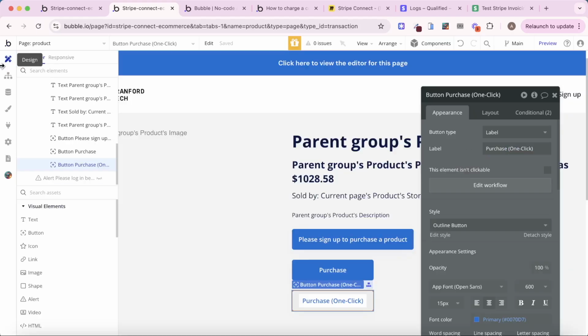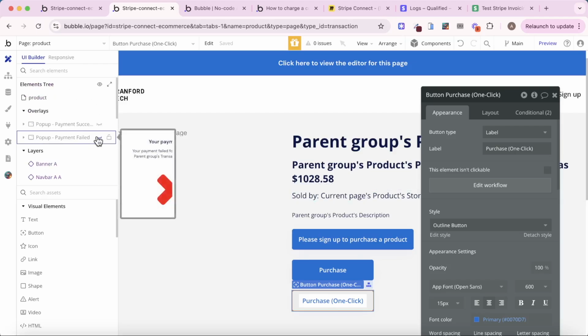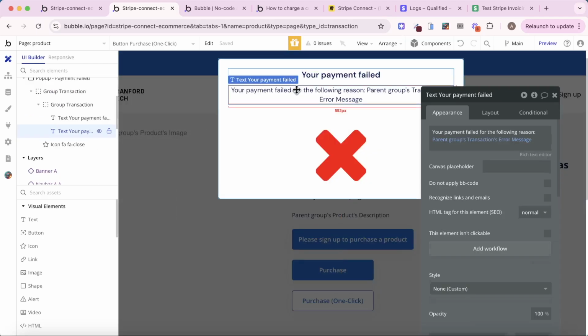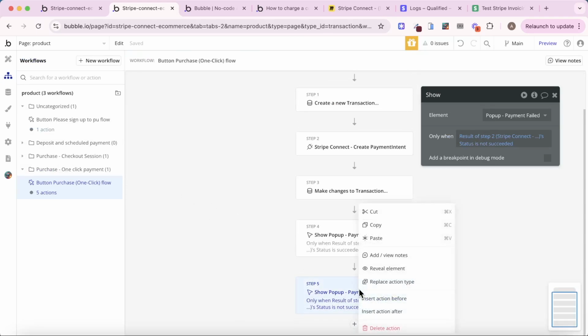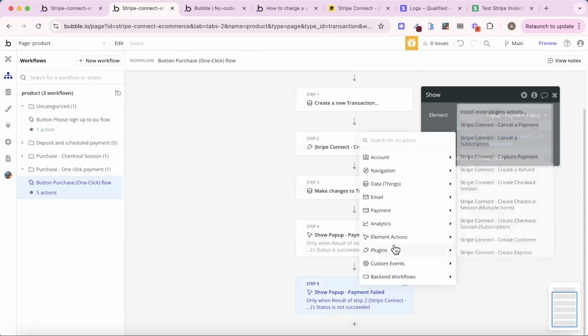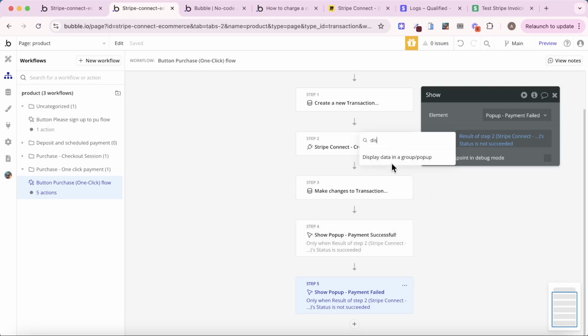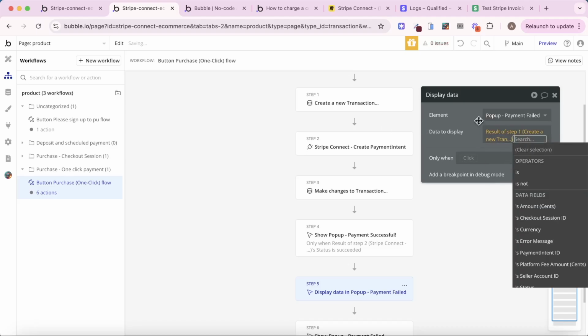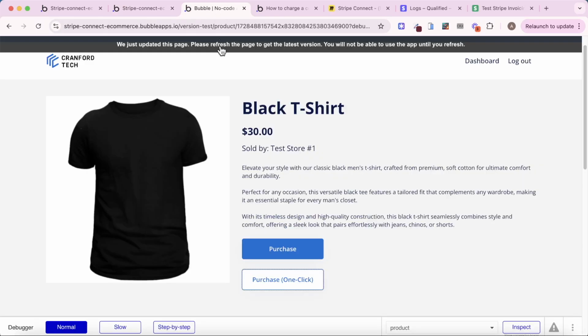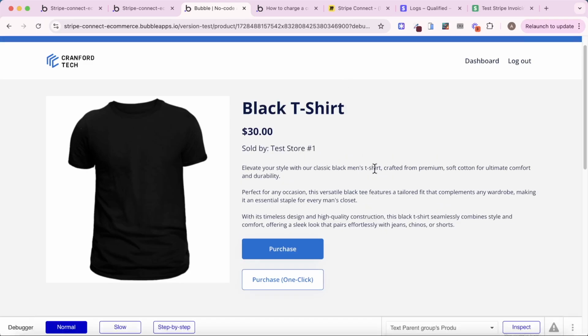And one more thing we can do, just to give some context to the user, is you'll see here on the payment failed pop-up I've actually added some dynamic data, the error message associated with the transaction. So just before we show step 5, we can start an action before, and we can display data in a group or pop-up. Again, we'll put it in pop-up payment failed, and we're going to put in the transaction that we're creating in step 1.